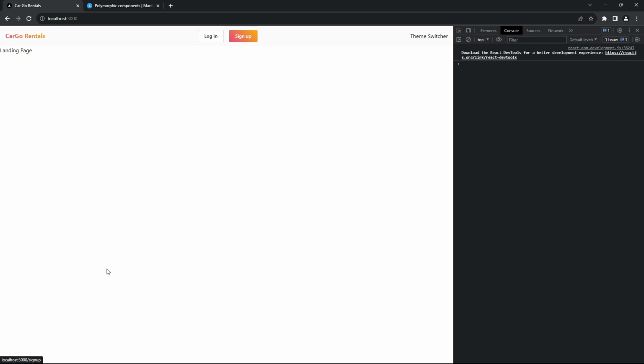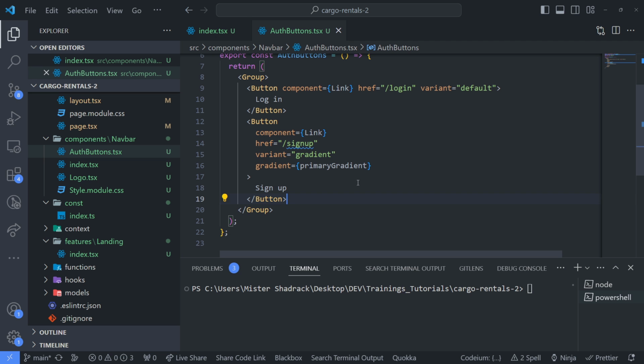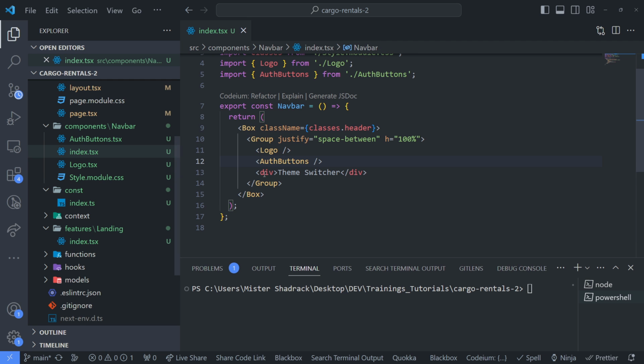And if I hover over it, see it's a link down here. Alright, so log in and then sign up. This component is also done, so I can close that. Now, the next component to work on is the theme switcher component.